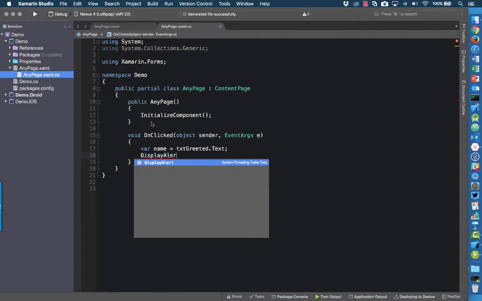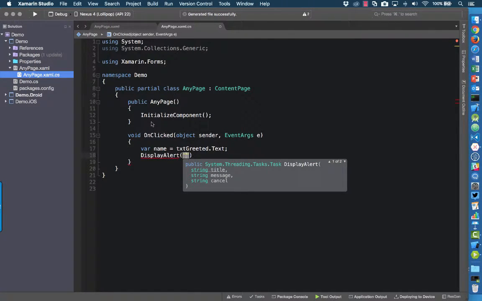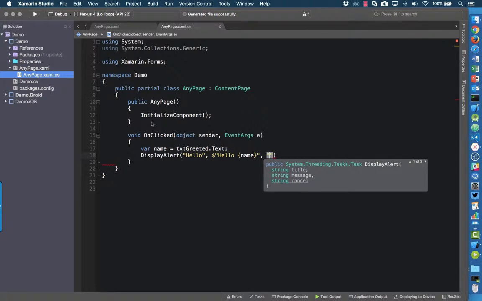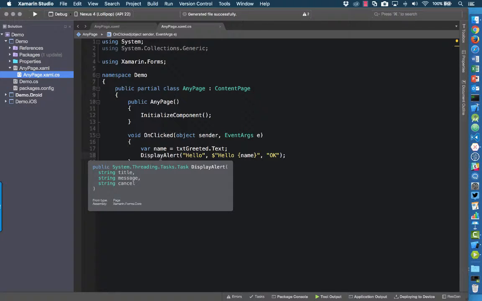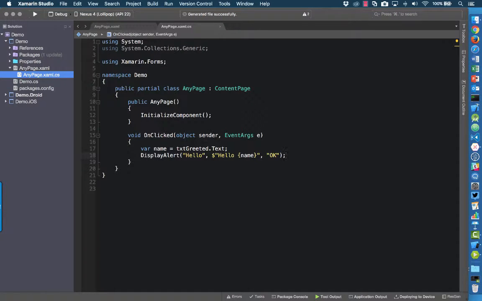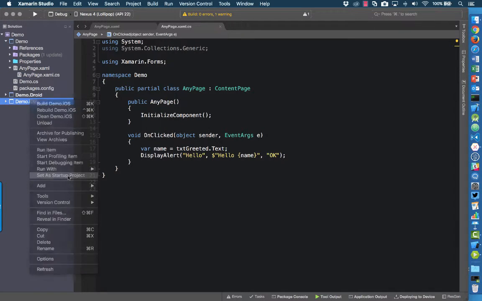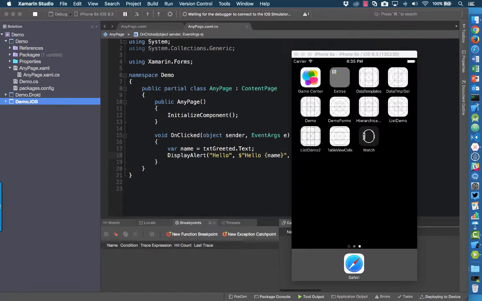I'm going to use the cross-platform DisplayAlert, which will take a title, a message. I'm going to use C# 6 string interpolation syntax to do that, and then some text for the button that dismisses the alert. And what you're going to see is that DisplayAlert is actually a member of Xamarin.Forms, and this is a cross-platform way of creating alert boxes. So I'll build this again. Set the startup project back to iOS. Run it.